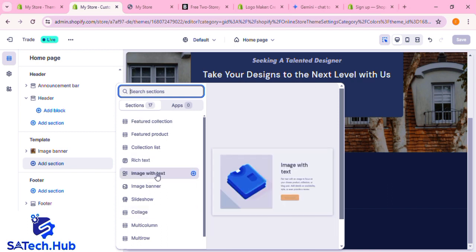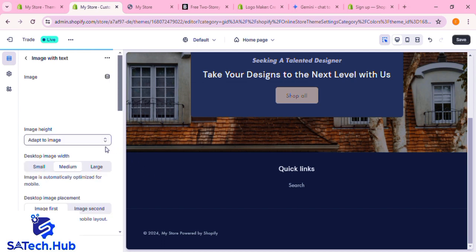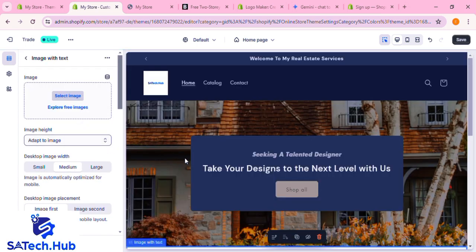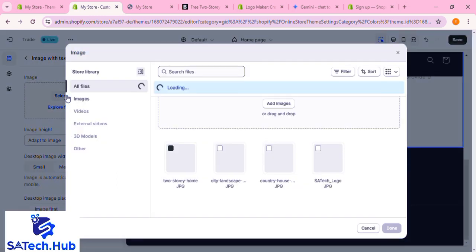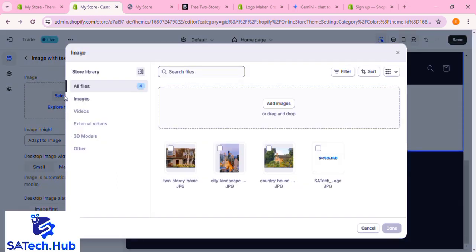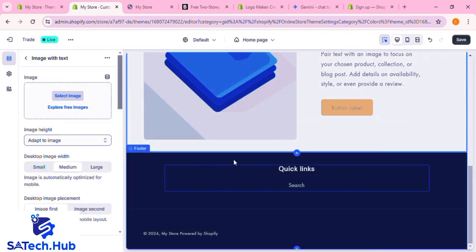So what I wanted here is image with text. If I click on image with text, exactly this is what I have. Then I need another one. Okay, very quickly I'm going to select an image. I'm going to select an image that I needed for this. So I'm going to select this.